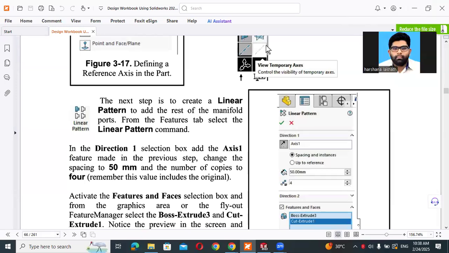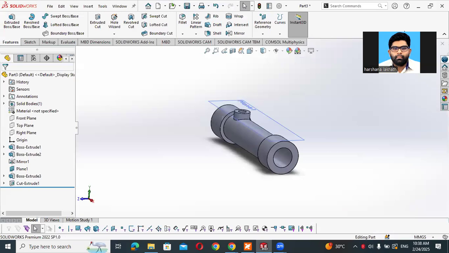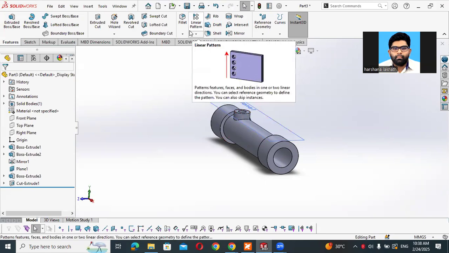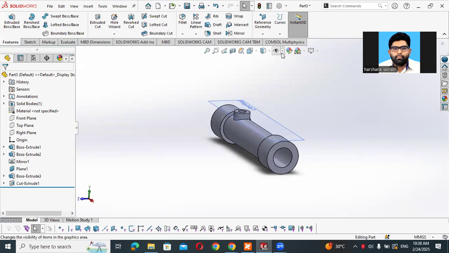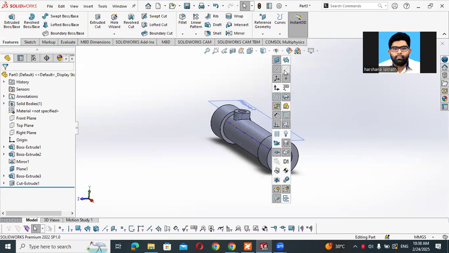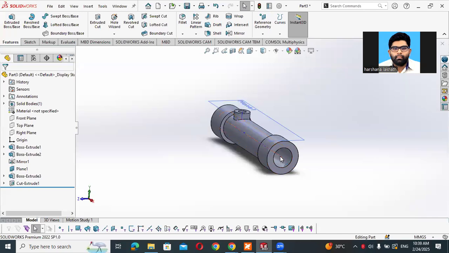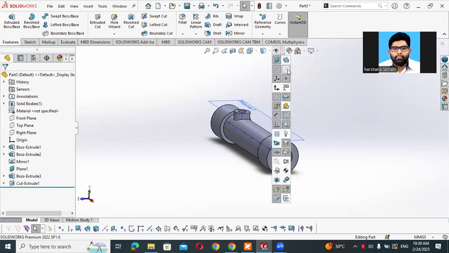To create a linear pattern, first we have to create the axis. Otherwise, you can use this temporary axis. So view temporary axis. If you select that, it will give you these. If you have a cylindrical surface, it will automatically show you the axis. So for practice, we will define an axis as well. So you can uncheck that, this view temporary axis.